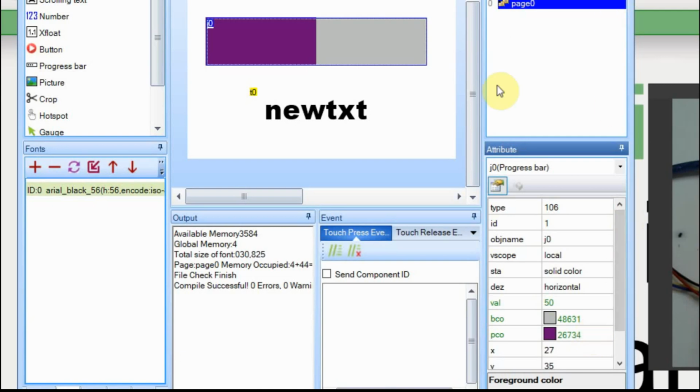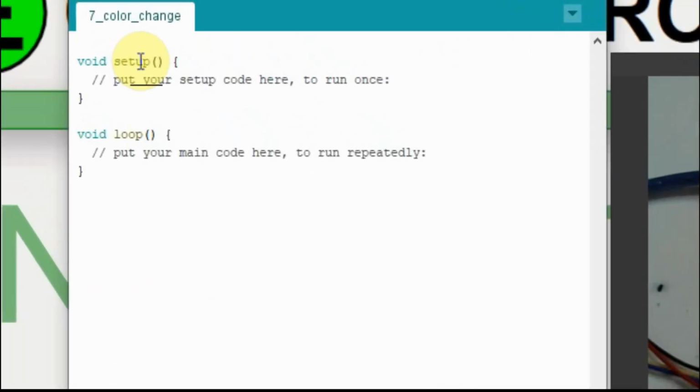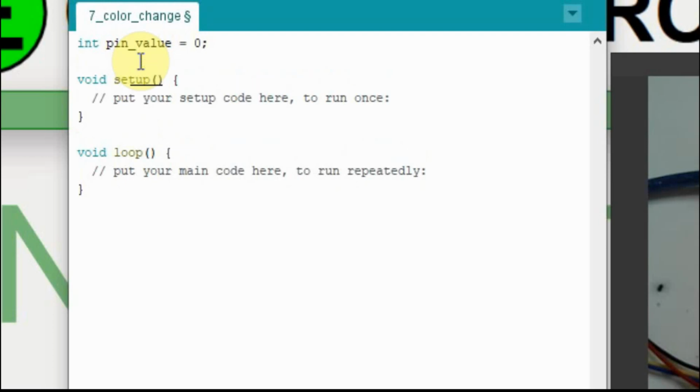I'm going to switch to the Arduino coding now. We're going to start with two separate variables. One is going to be the value that's on the pin where the potentiometer is set. We'll just call that one pin value. And we can set it to 0 right now just for reference. The second that we do a reading on it, it's going to change. The other one is going to be the current value of the progress bar.